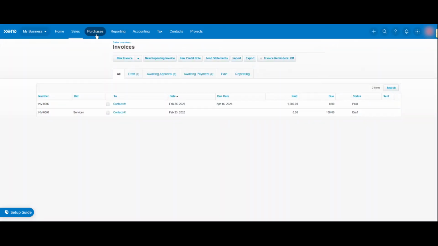Now look for the New Invoice button on the right-hand side. Instead of clicking it directly, click the small drop-down arrow next to it. From the drop-down options, choose New Repeating Invoice. This is the feature that allows Xero to automatically create invoices on a schedule.